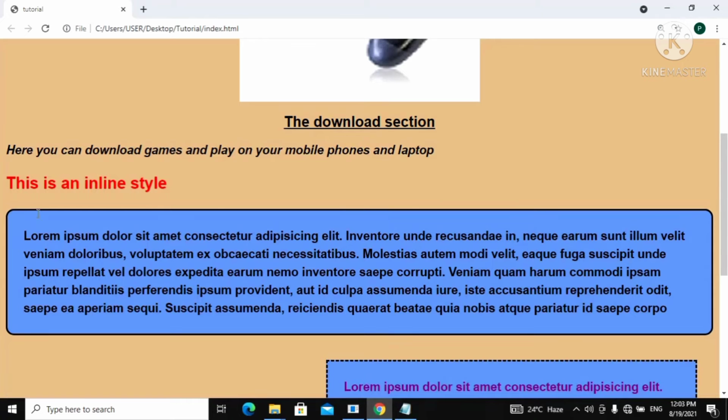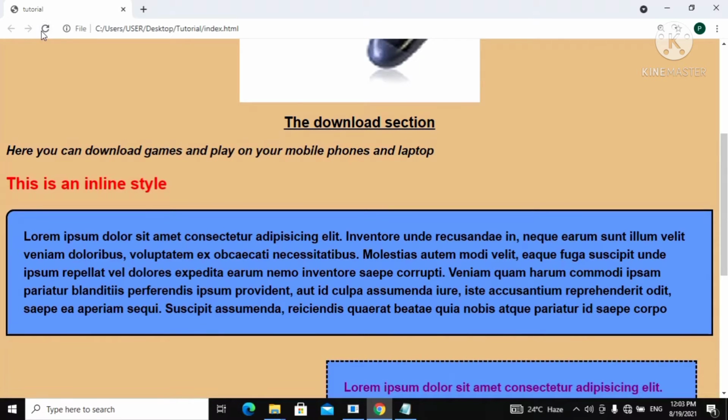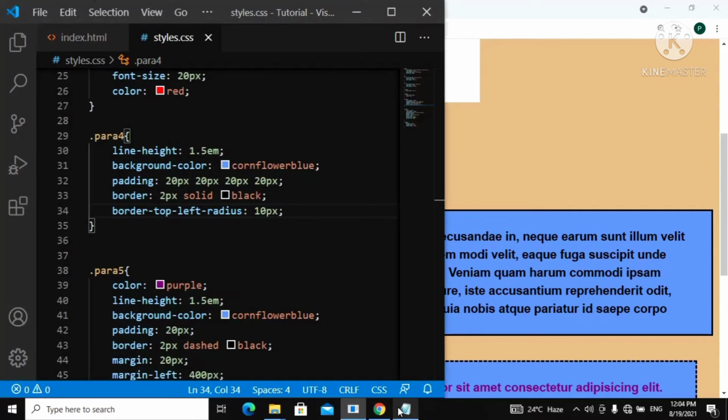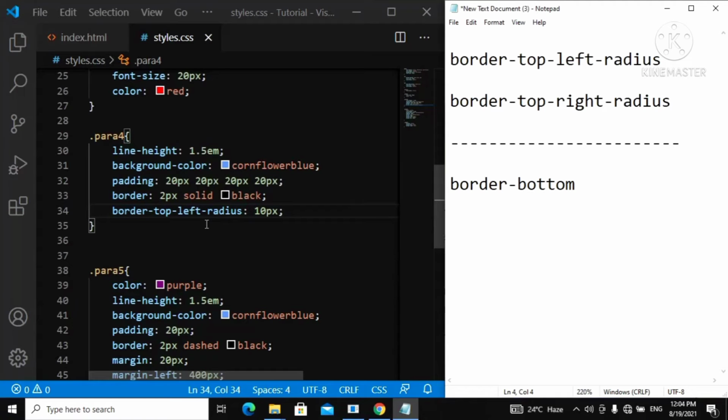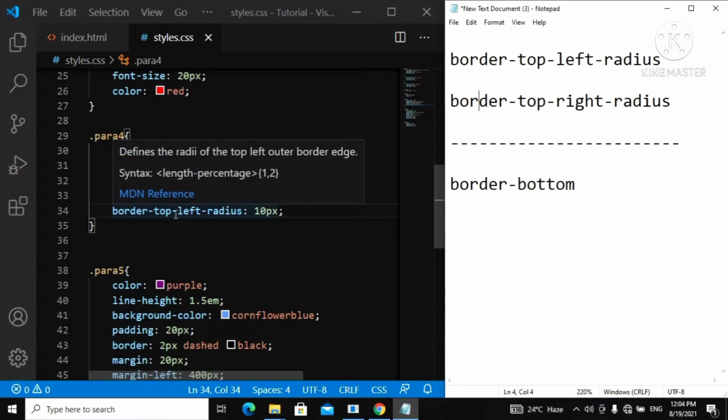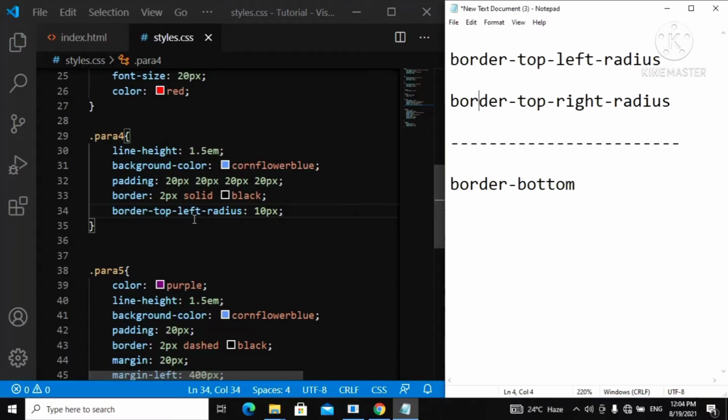Now if we refresh, you can see only the top left corner is curved. You can see only here. It's not the same as here, or here, or here. It's only applied to the top left corner. So we can also use the top right corner. You can put left here, you can put right here. That is how that works.